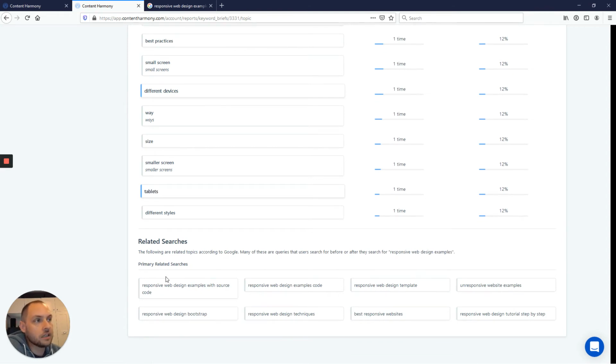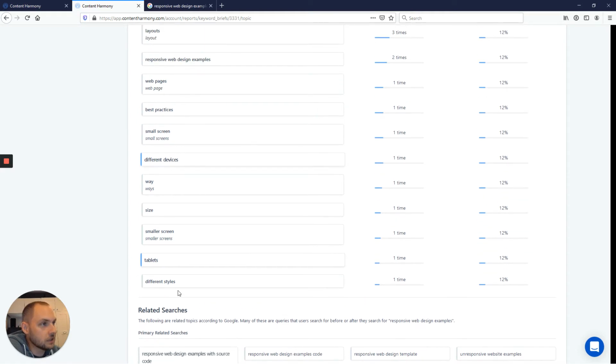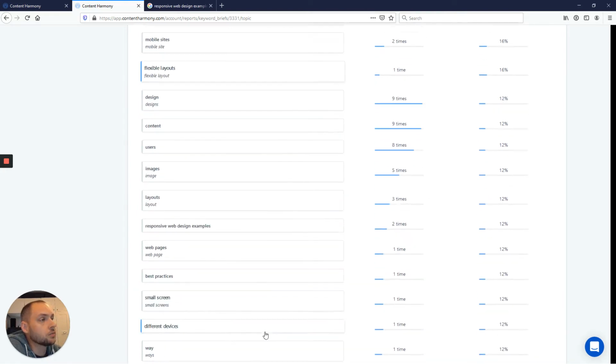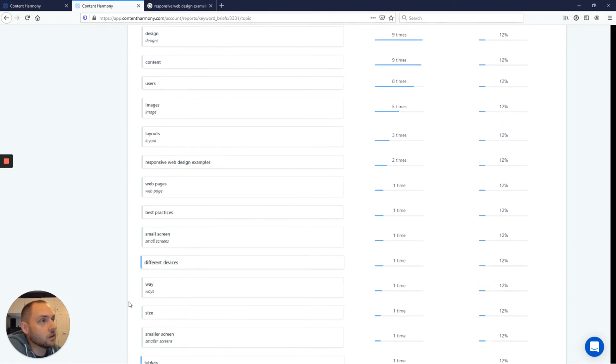And then we also have related searches. So responsive web design examples with source code, that's a good point. We probably should consider some code examples in here. Templates, we should consider linking out to some, or at least showing some, and maybe getting into a tutorial. So we've got all of these highlighted.